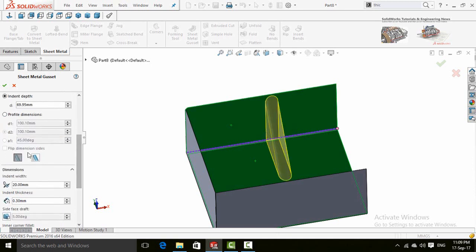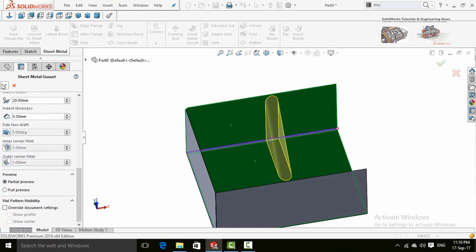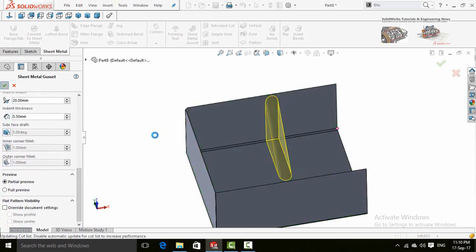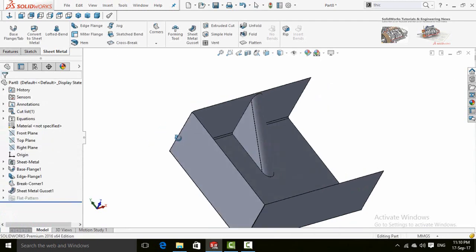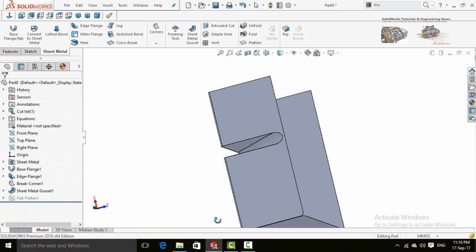Again scroll down. Here is the type of gusset: circular or rounded gusset or flat gusset. Again scroll down, and these are rest of the options. Review them by yourself. Press OK button to apply this command. Now you can see gusset is created internally and externally.